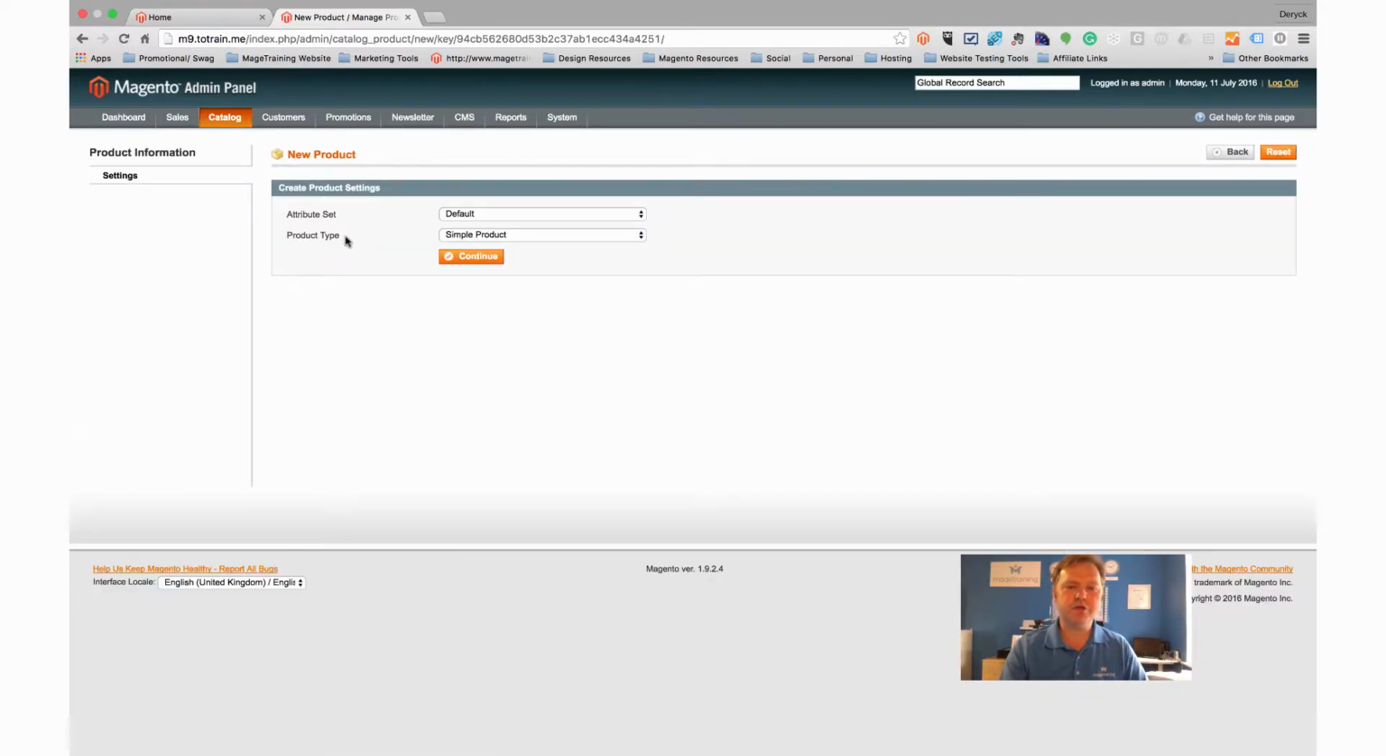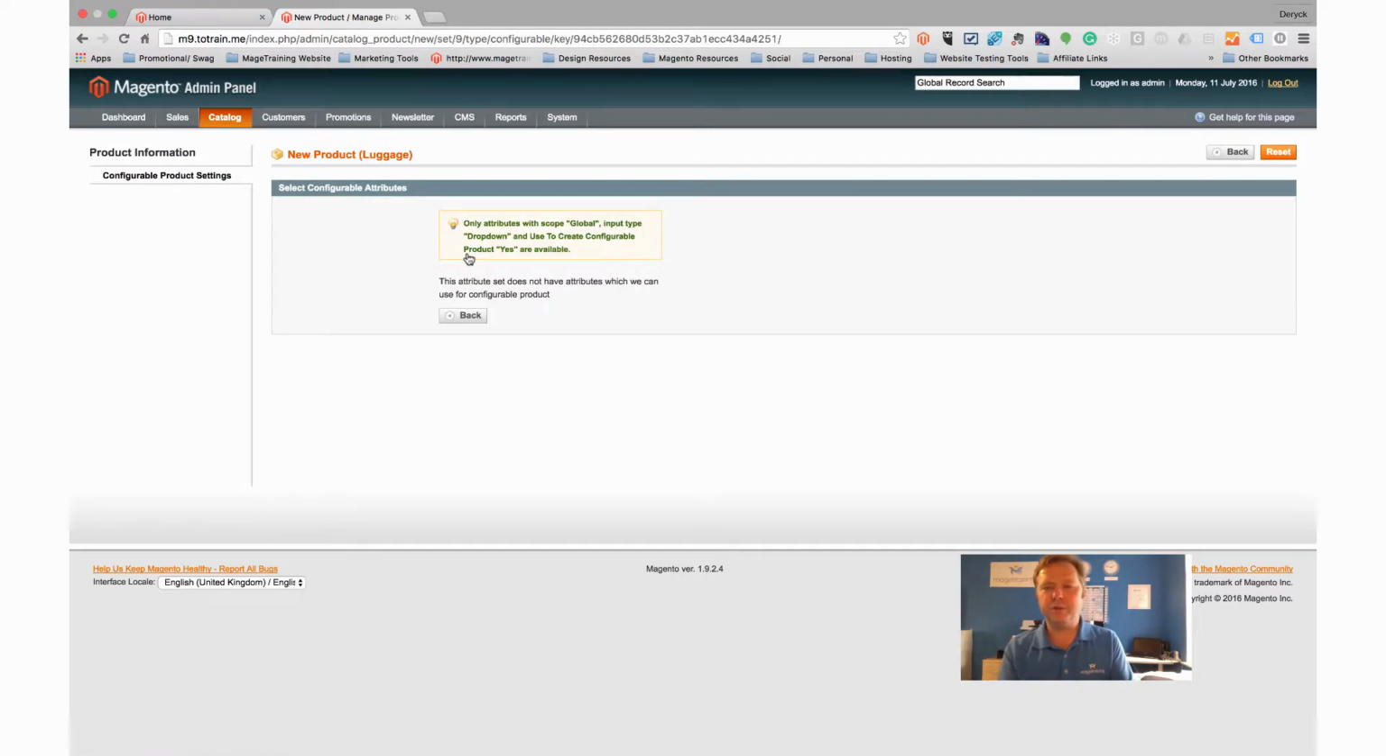All right, I get the two questions again. First one about attribute set. Which attribute set is this going to be in? So I choose the attribute set. In this case, it's luggage. I then have what is the product type? And we've got our 6 product types here, and the one that we want to use is configurable product. So I choose that and I hit continue. Okay, so it now knows we're trying to create a configurable product.